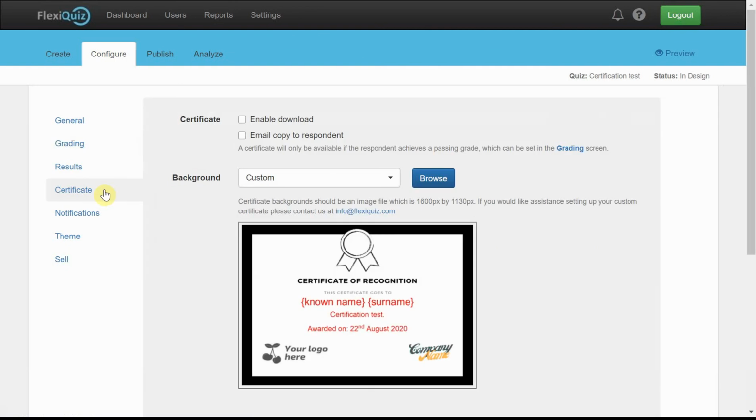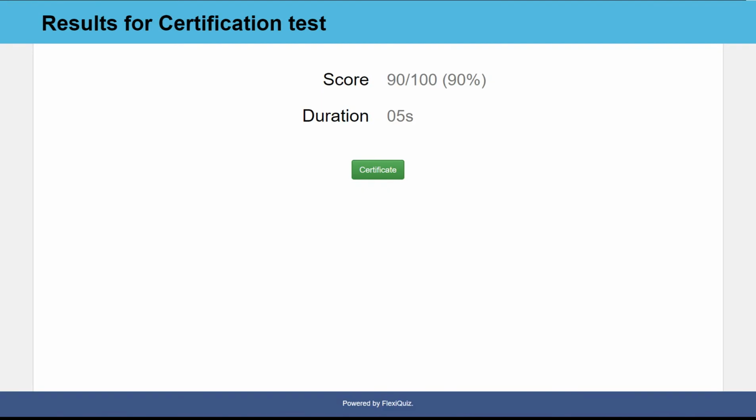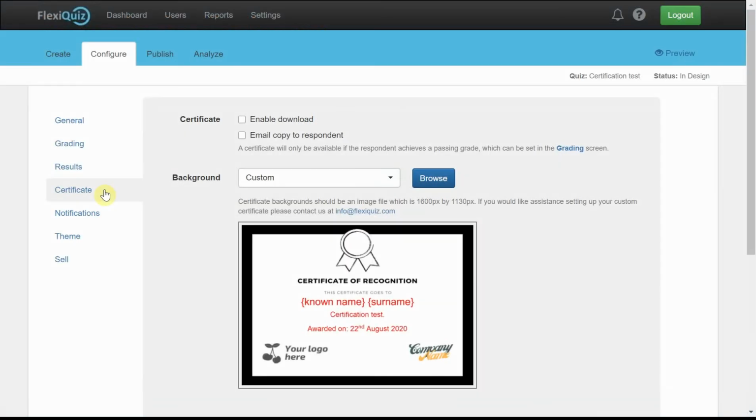There are three options. Number 1, qualifying participants can receive a copy on their results page at the end of the quiz. Choose this option, tick the box, Enable Download. Option 2. Qualifying participants can receive an email notification direct from your FlexiQuiz account. To use this option, tick the box Email Copy to Respondent. You'll also need to ensure emails are set up under the Notifications tab.